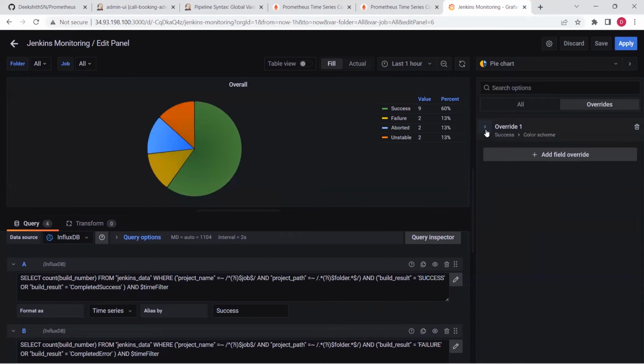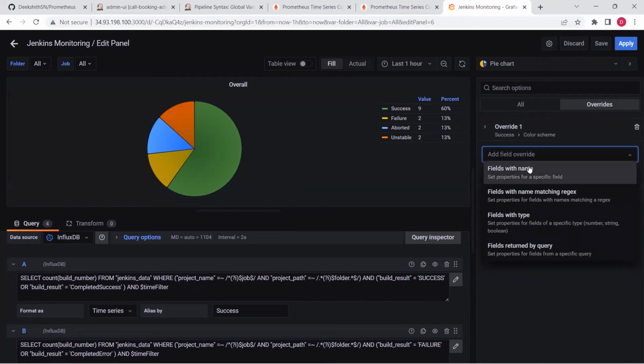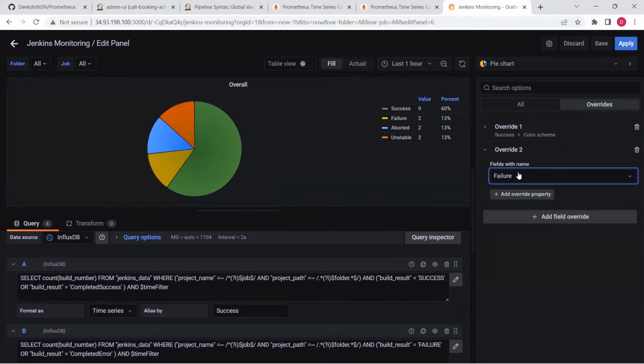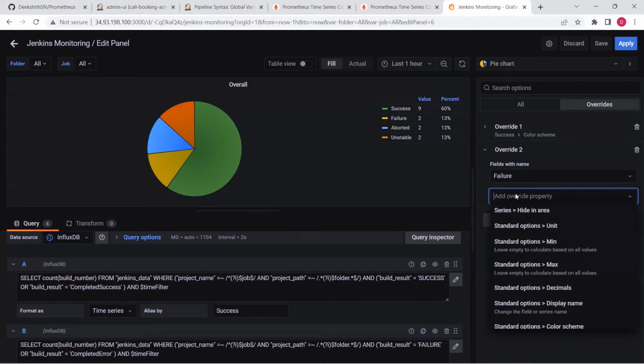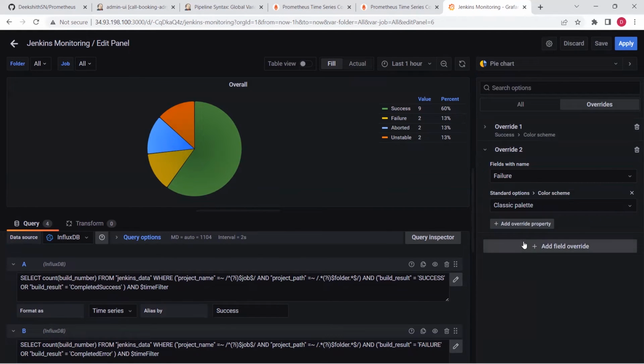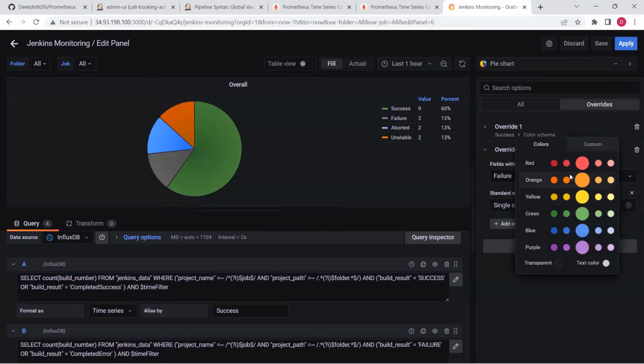The next override I want to do is for failure. So let me click on add override and fields with the name. Whenever I have a failure, let me choose the field name as failure. And then I'm going to add the override property, which is color scheme again. Let me click on color scheme and I will change it to single color. I don't need this classic palette. I will change it to single color. And now whenever it is a failure, I want to show it in red color. So that's the reason I will go with this red.